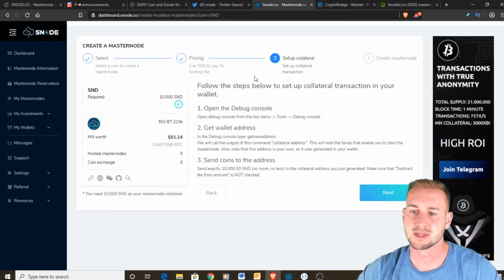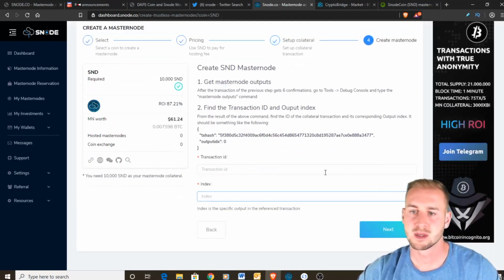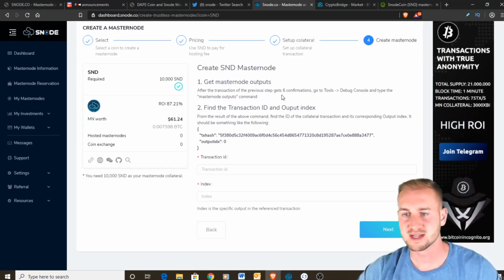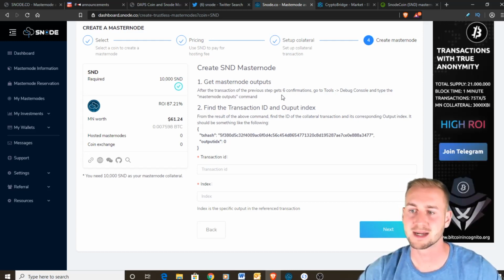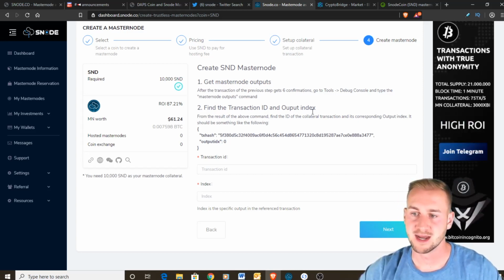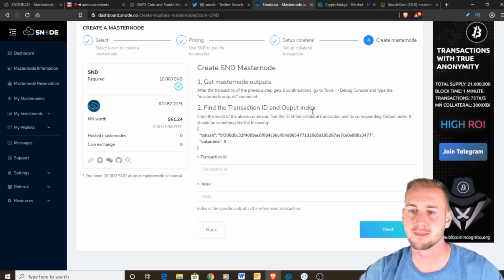If we go back to the website for the next set of instructions, so get the Masternode output. So after the transaction on the previous step gets 6 confirmations, we'll go back to the debug console and type in masternode outputs. So 6 confirmations won't take very long. We'll do that in just a second. And we've got find the transaction ID and output index. So from the results of the above command, find the ID and the collateral output. So we'll get a TX hash and an output ID, which will probably be the number 1. So we need to type in this command next. So masternode outputs.